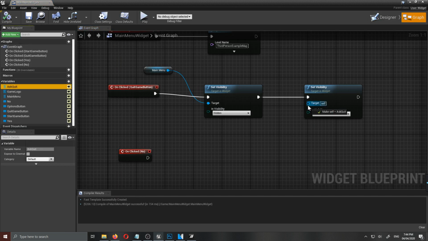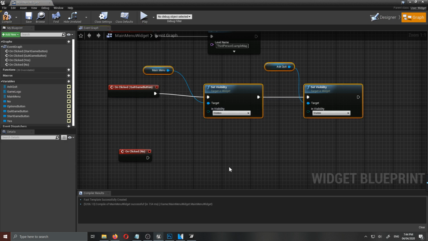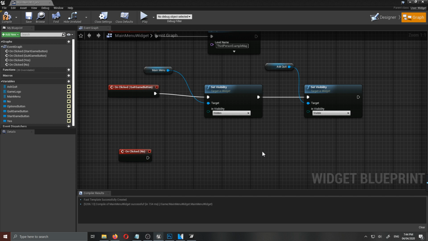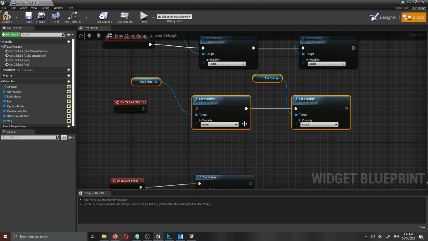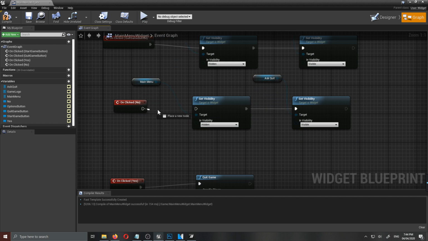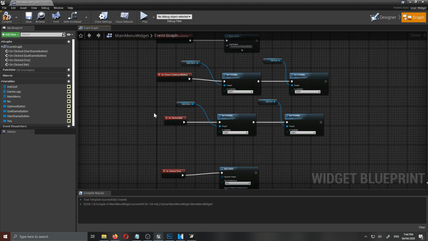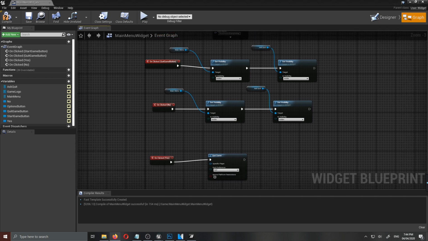So you want to copy both for the other one, and you want to flip the roles. So the first set visibility makes the main menu visible, and the other one makes the quit game prompt hidden. That way, when you no longer want to quit your game, you press no and it goes back to the main menu. Very simple and easy.